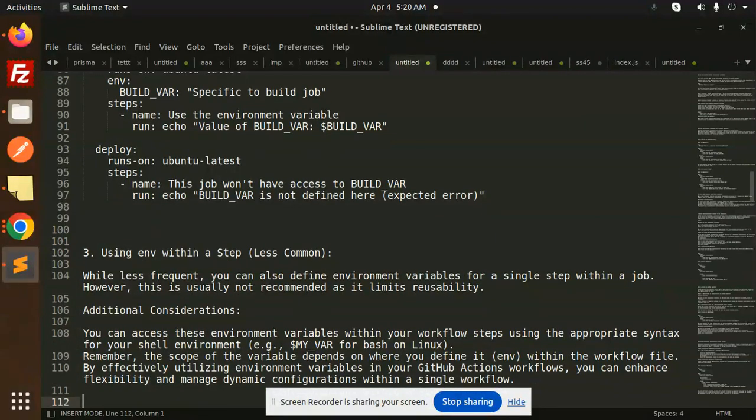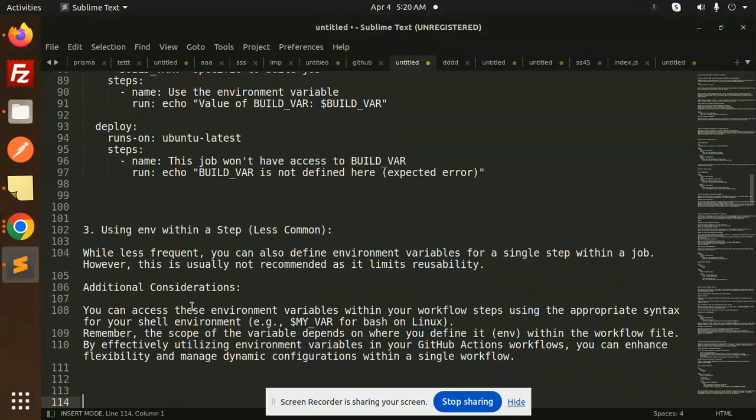And what additional considerations do we have? You can access these environment variables within your workflow steps using the appropriate syntax for a shell environment, $MY_VAR for bash and Linux. Remember, the scope of the variable depends on where you define it. Important, the scope of the variable depends on where you define it within the workflow file.